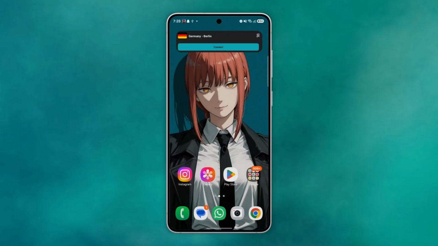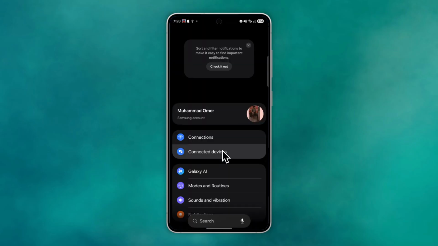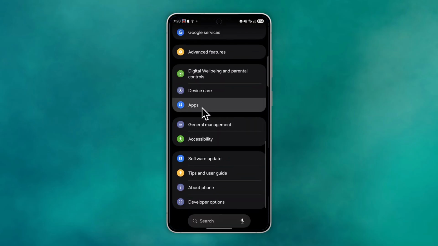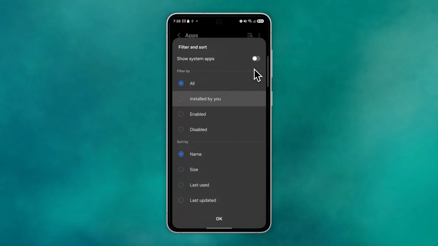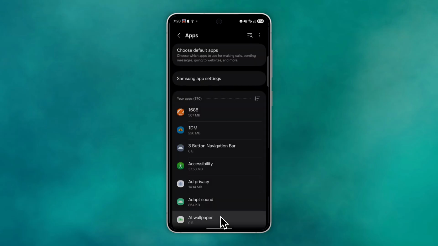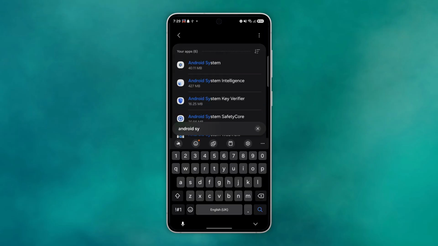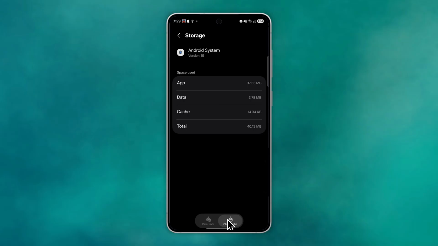If that fails, navigate straight to Settings, scroll all the way down and select Apps. Next, tap this menu icon and select Show System Apps and tap OK. Now search for Android System and completely clear the cache.